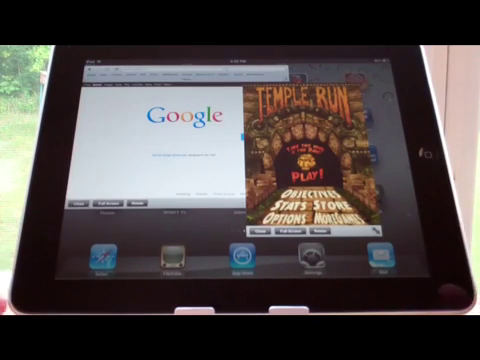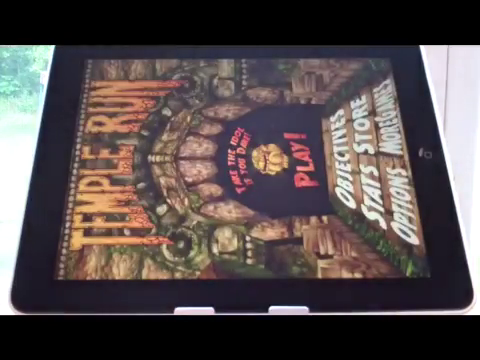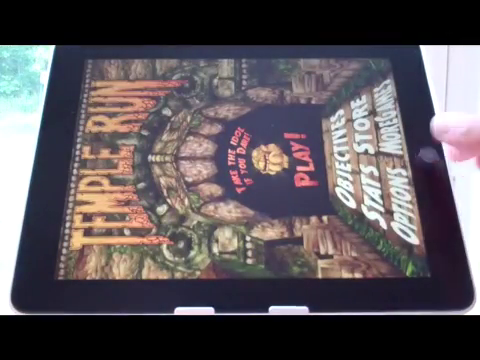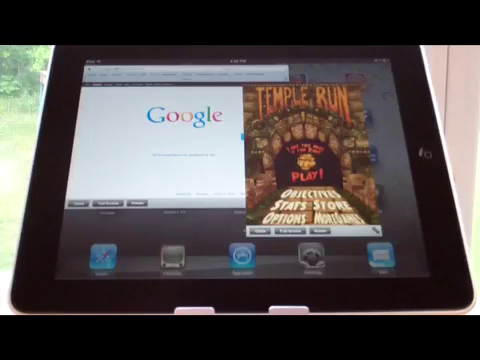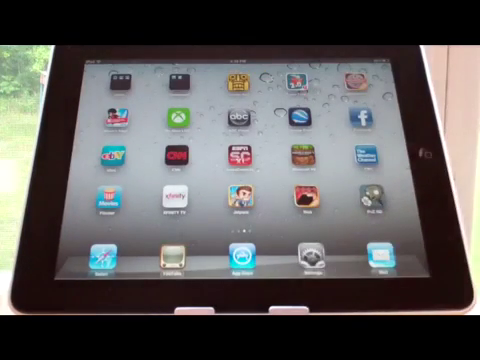It allows you to have more of a computer functionality than the native multitasking where you just double click the home button. So now if you want to go full screen, you just tap the little full screen button and it goes full screen, and then you can exit out by tapping the home button and it goes back to the small window. And then if you just want to exit out of that, you click the home button and you're back to your home screen.